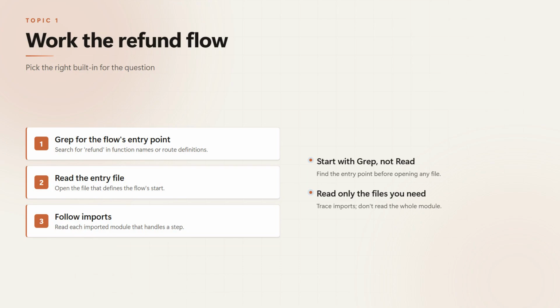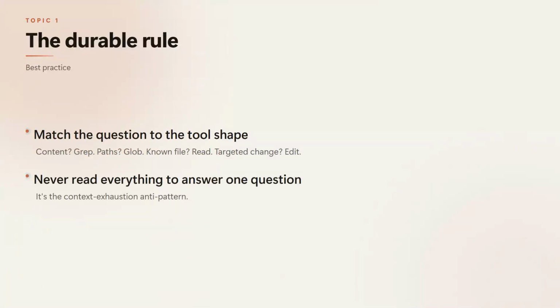The other cases are on the page. Caller search is pure grep, test file discovery is pure glob, and the timeout change is an edit. The durable rule is, match the question to the tool shape. If you're asked about something inside files, callers, errors, comments, use grep. If you're asked about file locations or names, use glob. If you already know which file you need and want to understand its logic, use read. If you need to change a specific thing, use edit with a unique anchor. And never, ever read every file in a directory to answer a single question.